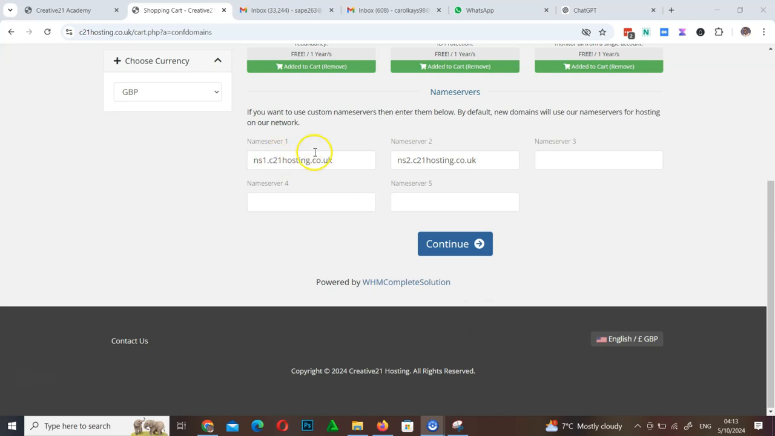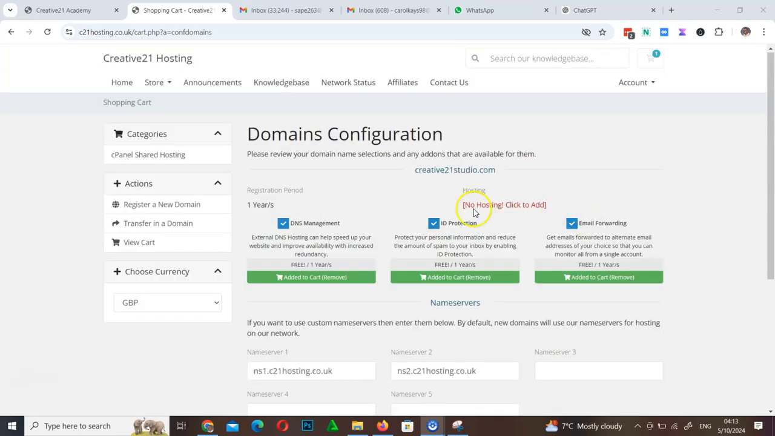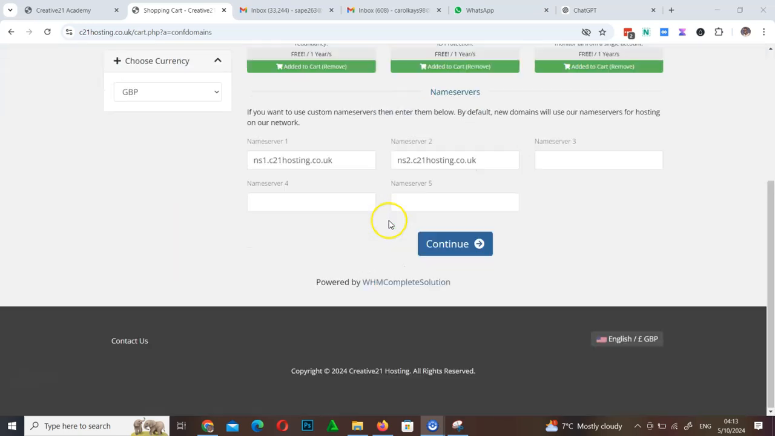When it comes to name servers, if you've got your own name servers, you can add your own name servers here. But since you're going to be using our same platform again to host the website, we are going to leave the name servers as they are, and then I'm just going to click on continue.